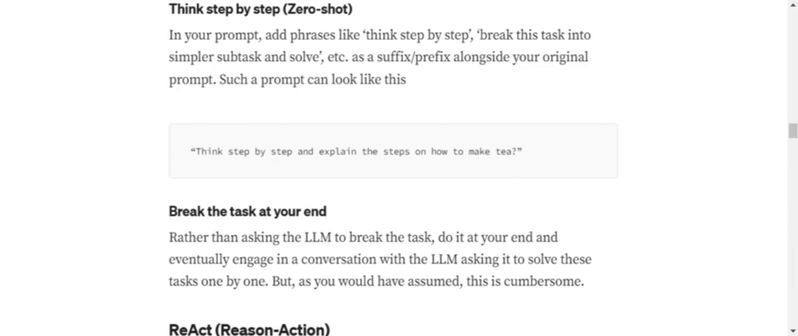So basically, for implementing chain of thoughts, you can either go with few shot learning, or zero shot learning, or break the task at your end. This is very cumbersome. You're engaging in a conversation and providing the subtasks that should be divided by the LLM. You provide it the subtask, and then eventually you're driving the conversation. So in that case, it might become a little cumbersome.